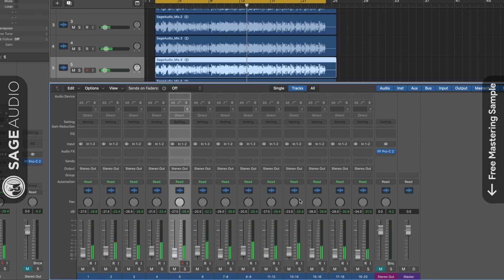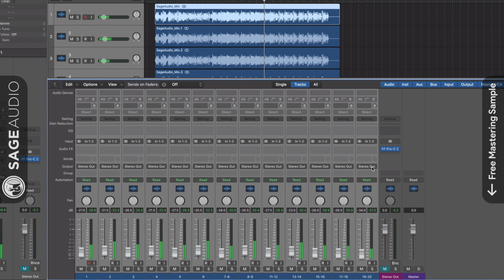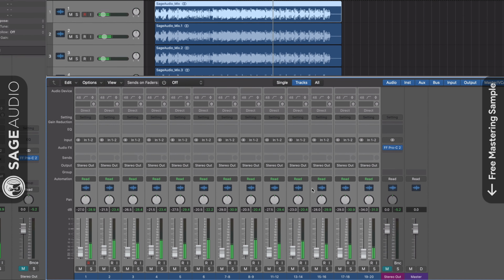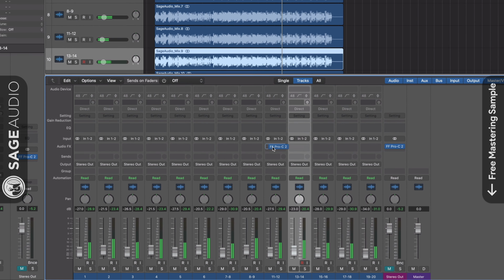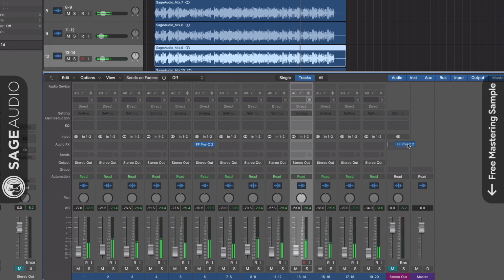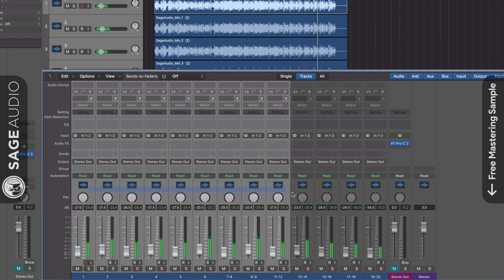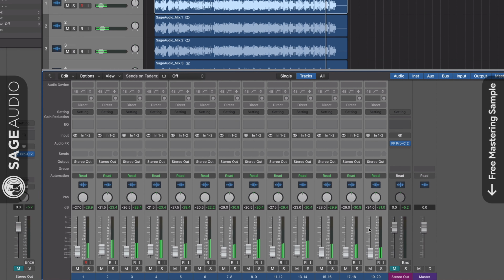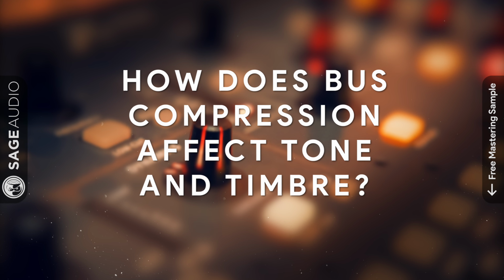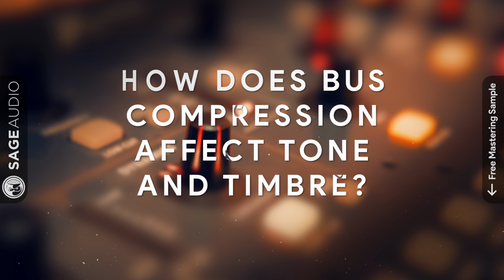Considering that all 20 instruments are being run through this compressor, it wouldn't take much for that compressor to affect the sound of the signal. It can be said with certainty then that attenuating 3 dB on one track out of 20 will affect the sound much differently than attenuating 3 dB on all 20 tracks simultaneously. With that said, let's answer the question, how does bus compression affect the tone and timbre of a recording?